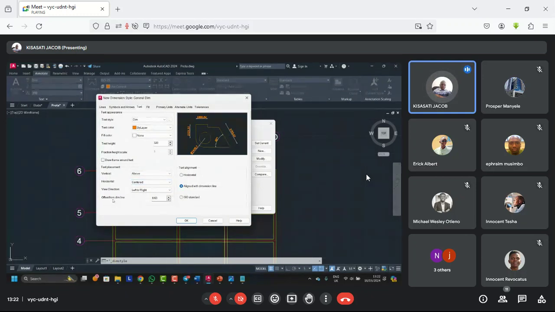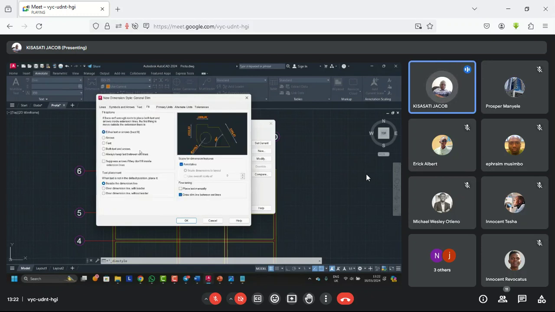Now, this one is important, the offset, the distance between the line and the text. This one will use 75 millimeters. You can use 75 or 90 millimeters, but you have to monitor them and see. Then for the text alignment, as you can see, if you make them horizontal, this is what you'll see, which is not good. So we'll just use aligned with the dimension line. Then under fit, there is nothing here to change.